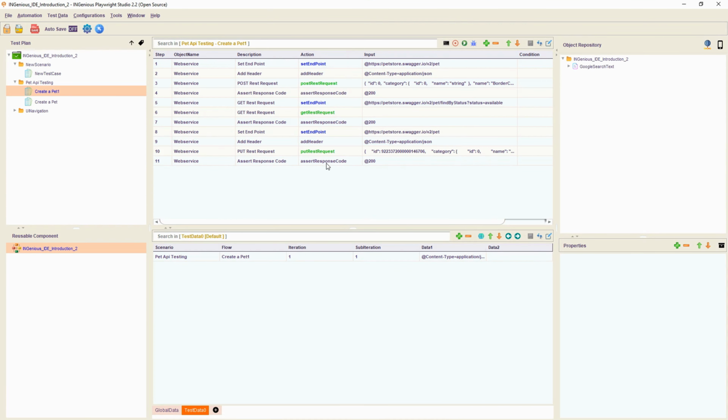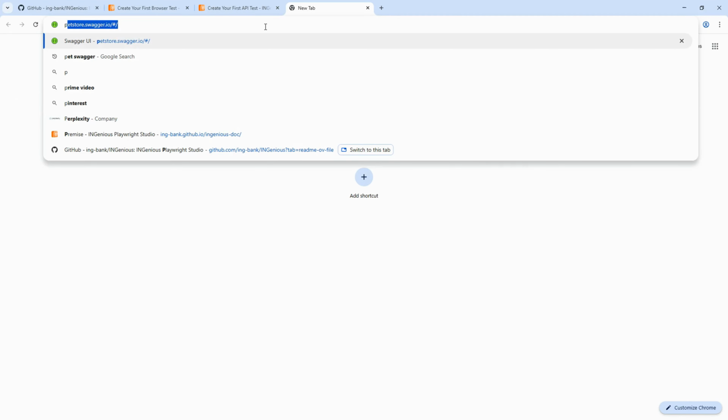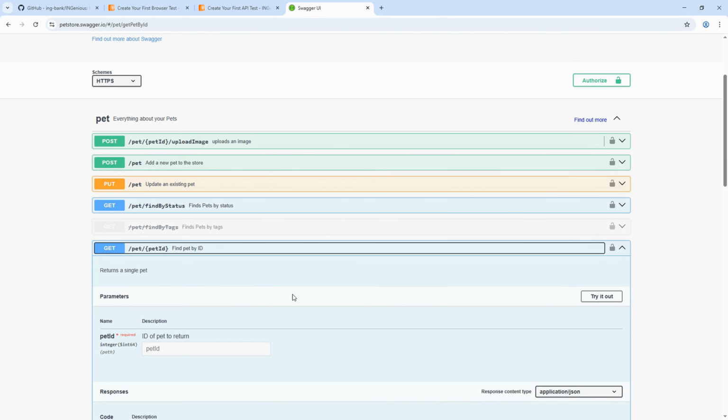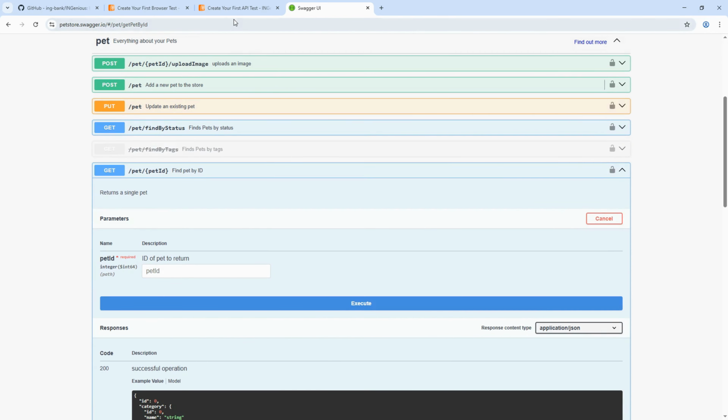So this is how the workflow looks. What you can do, let's have a look at the Swagger page and see if we can find a call to check with the ID or a particular name. So it's checking with the ID. Let's try it from here first.